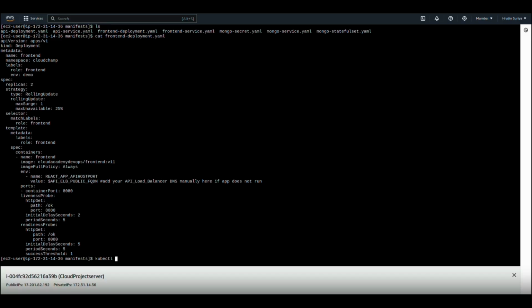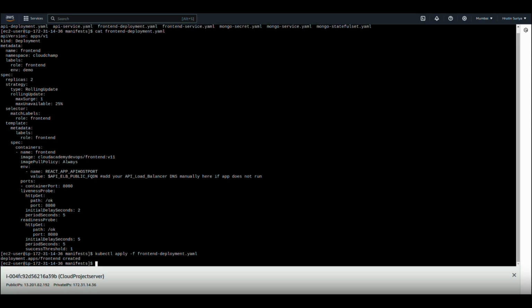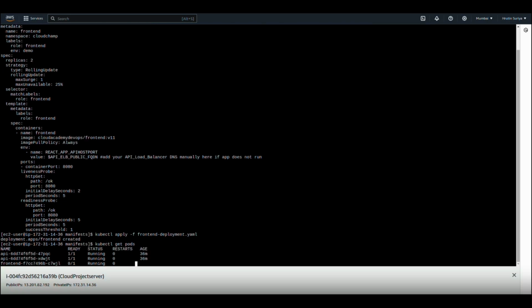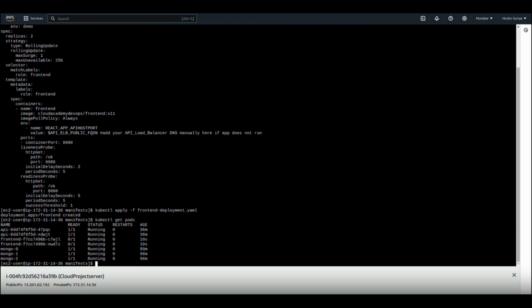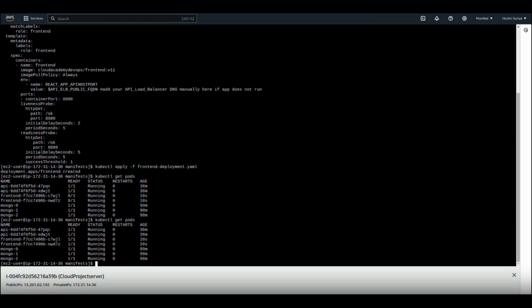First we will deploy the frontend deployment.yaml file. After successfully deploying it, we will check whether the 2 replicas of the frontend are created or not by this command. Here we can see that 2 APIs, 2 frontends and 3 Mongo pods are created. So we can verify that the frontend replicas are also in ready state here.